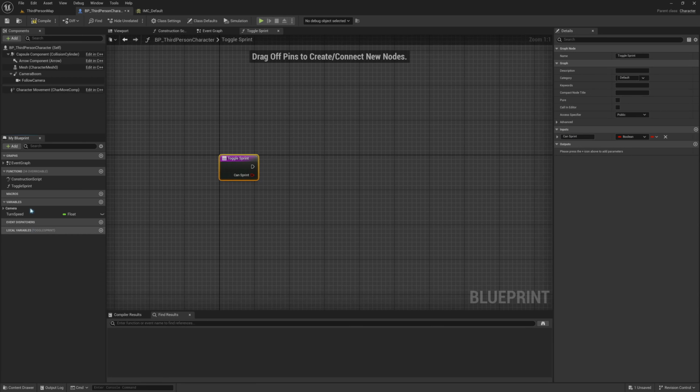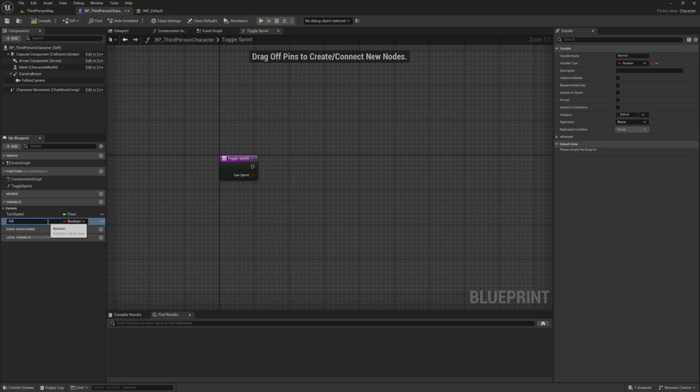Right, then we want to come over to our variables on this left hand side, and we want to create a variable. So we're going to press the plus. Okay, we're going to keep it as a boolean, and call it is sprinting. Is sprinting or sprinting, it doesn't matter. Then we also want to add two more.